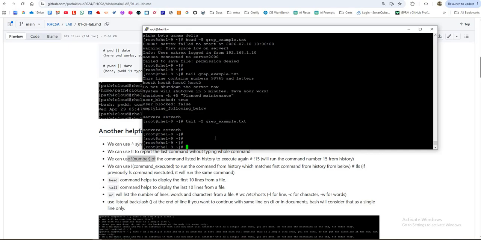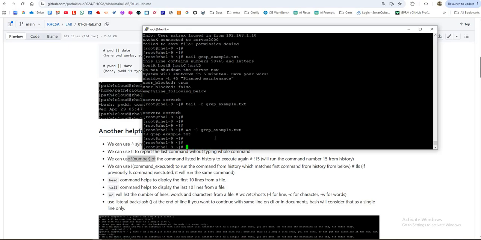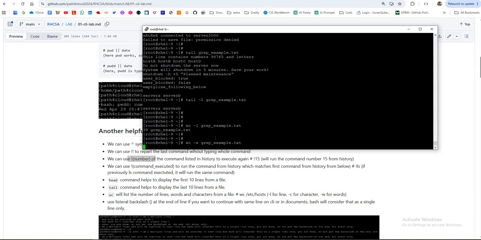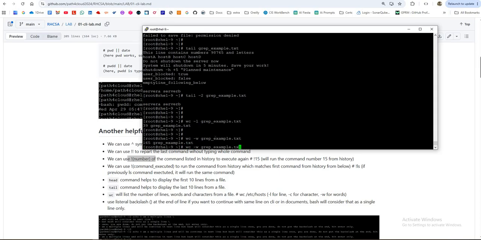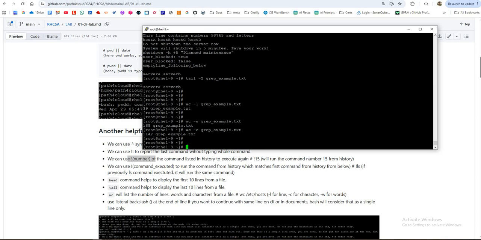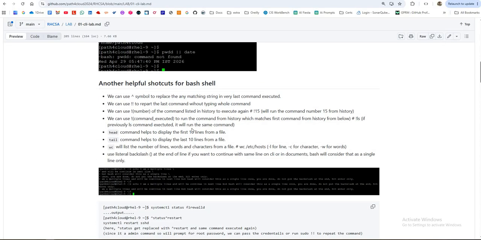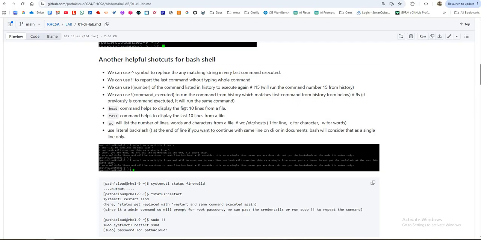Then we have the wc command, which will give you the number of lines in this file. You can see it has 39. Let's say you want to print the words, so you can give w. It has 165 words. And if you want to see the characters, you can see that it has 1142 characters. So these are a few more things you can play with.